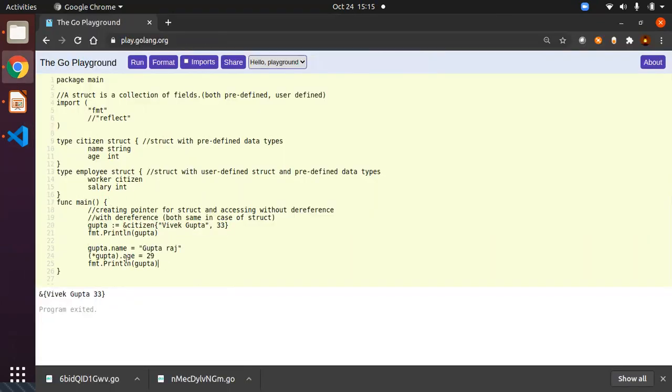So in this, what I'm trying to do is, let's say, Gupta.name. Now you know that Gupta is itself a pointer to the memory location of the struct, which is of type citizen. When I use pointer.name, I'm just trying to change the value for the name. And after that, I'm going to dereference. So that means in the Gupta pointer, if I dereference, it will be directly pointing to the struct itself. So I'm going to dereference and change the age.